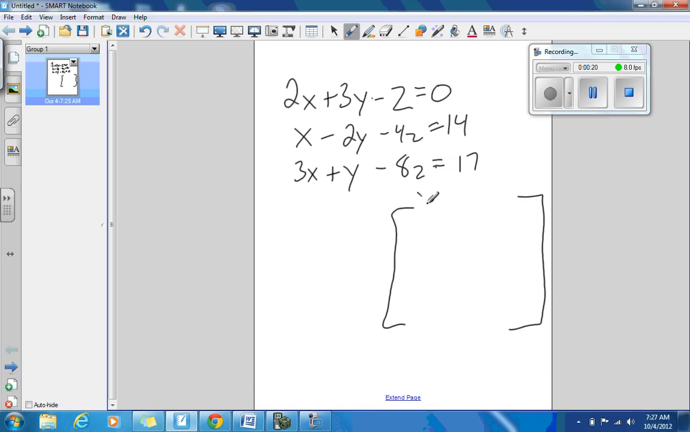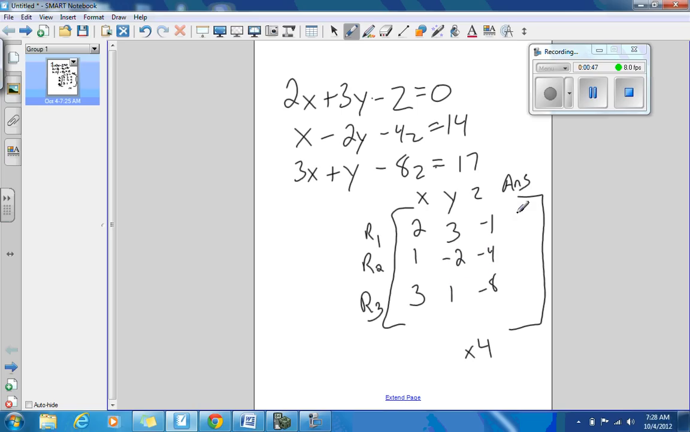My first column is going to be x, and then y, and then z, and then my answer. So I have 4 columns. That's going to be the back number. I have 3 different equations, so I have 3 different rows. So my rows are, my x's are 2, 1, 3, 3, negative 2, 1, negative 1, negative 4, negative 8, 0, 14, and 17. See, I just took the numbers in front of the variables.